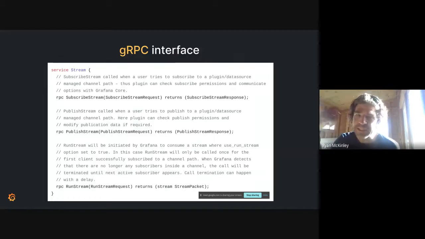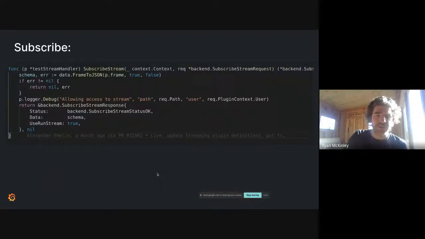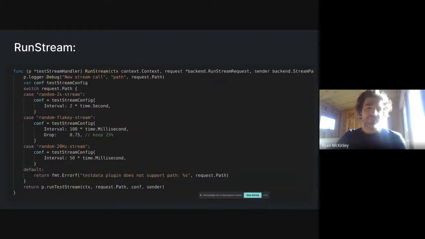Our gRPC interface, this is a new API added in 8. And we'll walk through this a bit more, but there's a callback when someone tries to subscribe to a stream. So you can respond and say what you should do, whether they should be allowed in or not. And it also allows you to send the first request back. So subscribe stream is here. You get back a call and you get to say whether someone should have access or not.